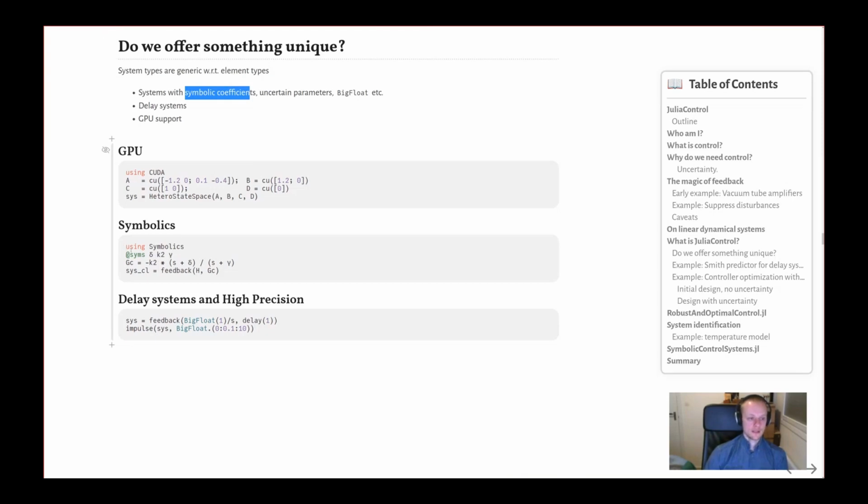The paper includes, and the supplementing material to the paper includes, runnable code for this example. So you can use symbolic coefficients. You can also use some form of uncertain parameters that represent maybe a probability distribution. You can use arbitrary precision numbers such as big floats if you want to simulate with extreme precision. So that is fairly unique, I think, and it's very useful. We will see an example of using uncertain parameters for control design later in this presentation.